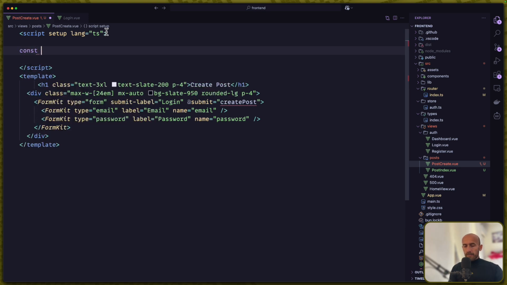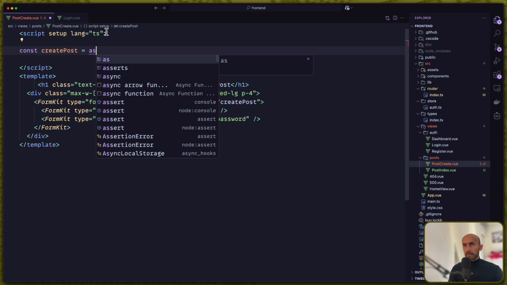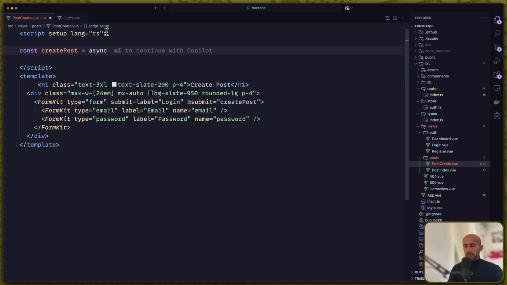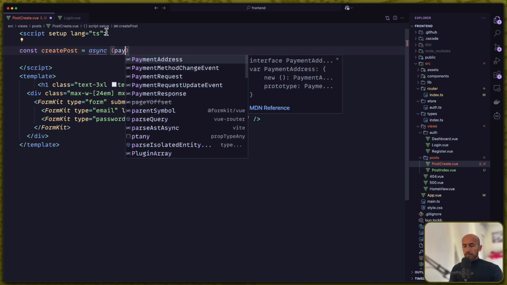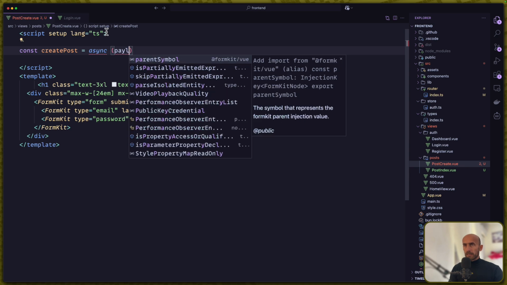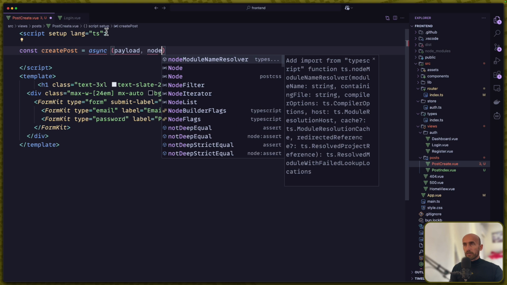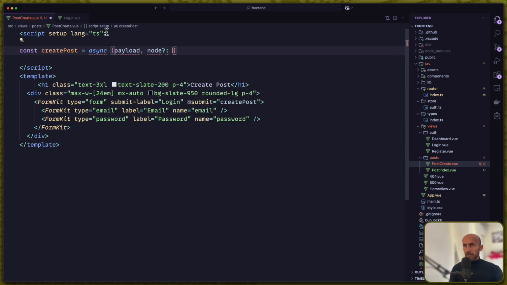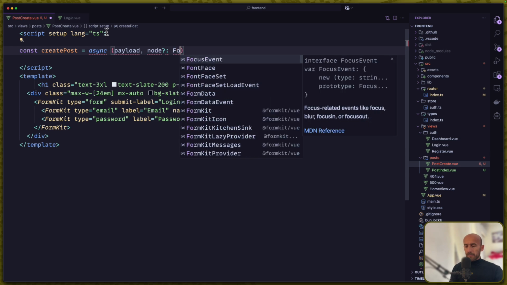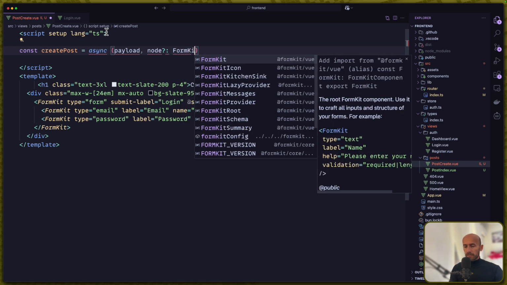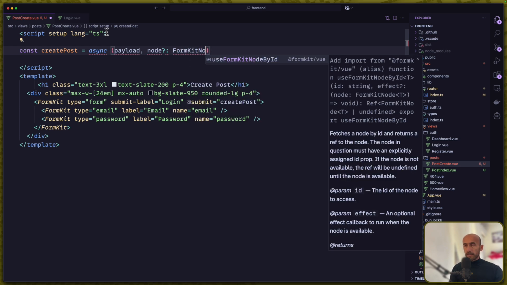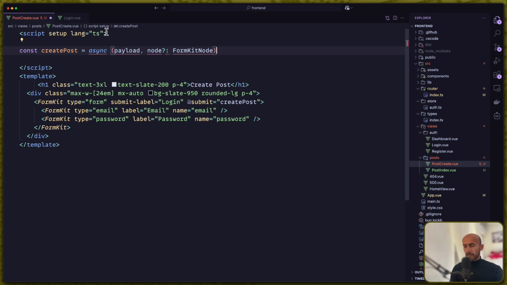So const create post is going to be async. And here we're going to receive the payload and also the node, because we are working with the FormKit, and node is going to be type of FormKit node.